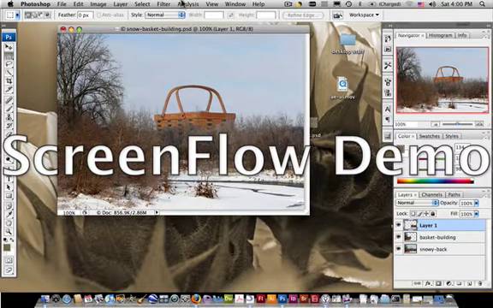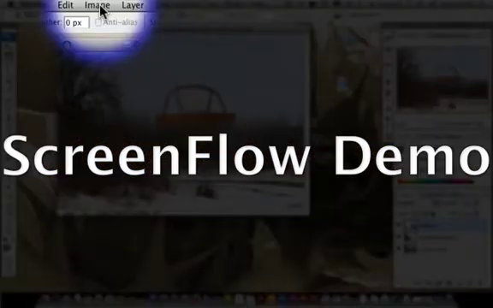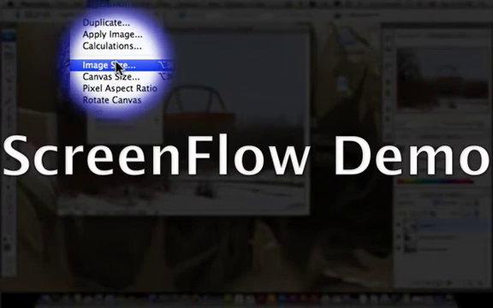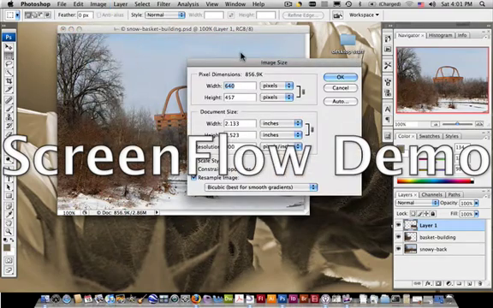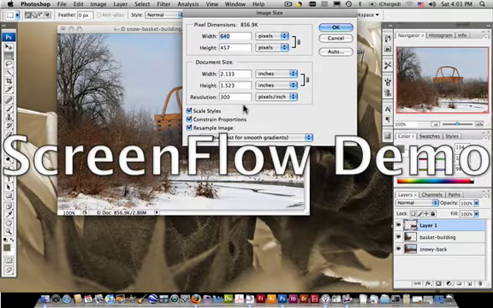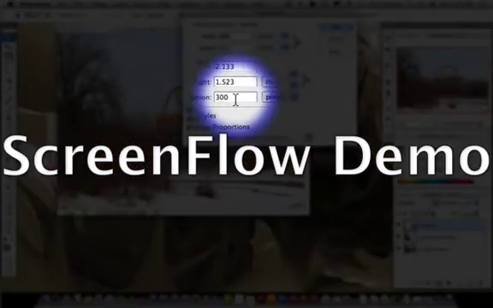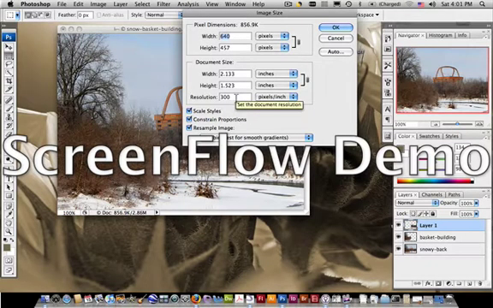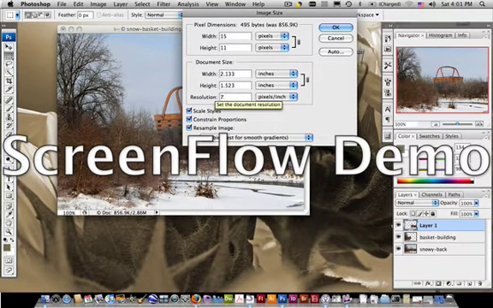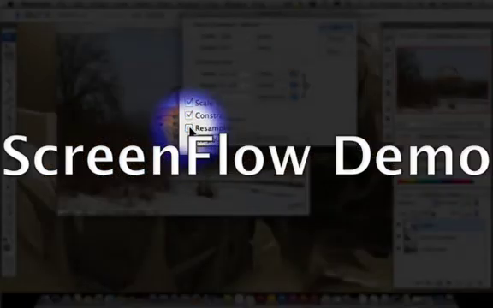So what I need to do, though, is to come up here and come to Image, Image Size, and then pull this up so I can see it. And what I need to do is I need to make sure that this resolution is not 300, all right? I want this to be 72 because it doesn't need to be 300. So I'm going to change it to 72, but I'm also going to tell it to resample the image first, all right?